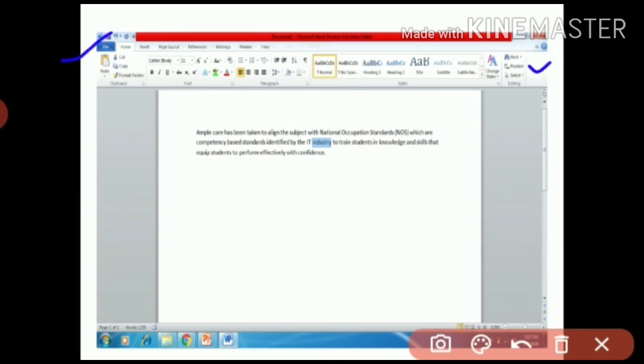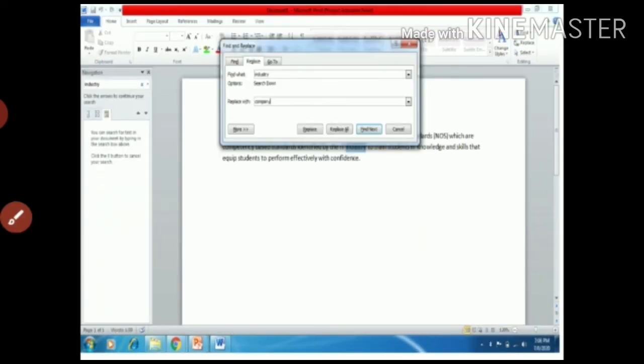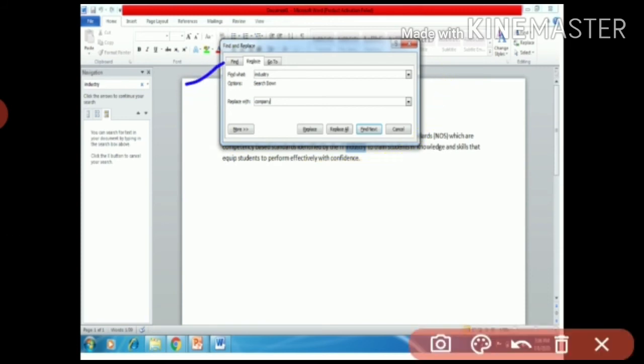When you will click on this option, this type of dialog box will appear, and here you can see find what, the industry, that word we already selected, and with which word we want to replace this word, with the word company, right? So we just have to write down that word here and find next.